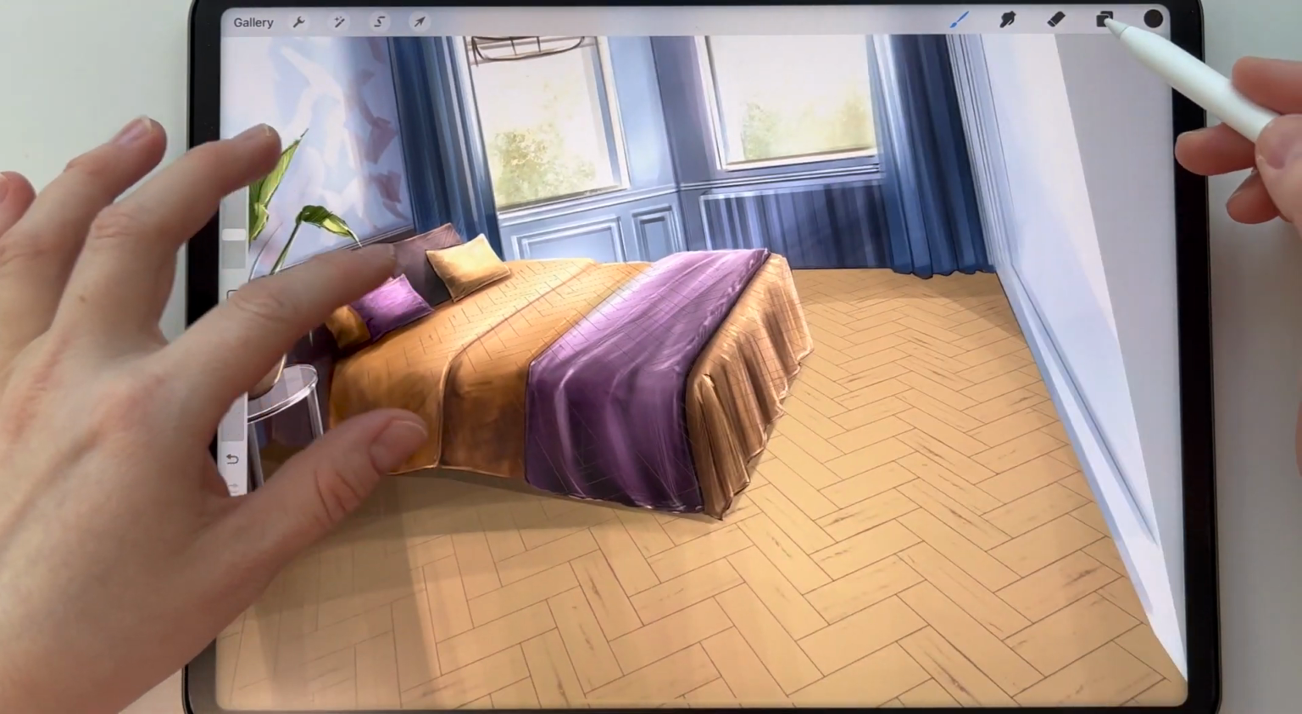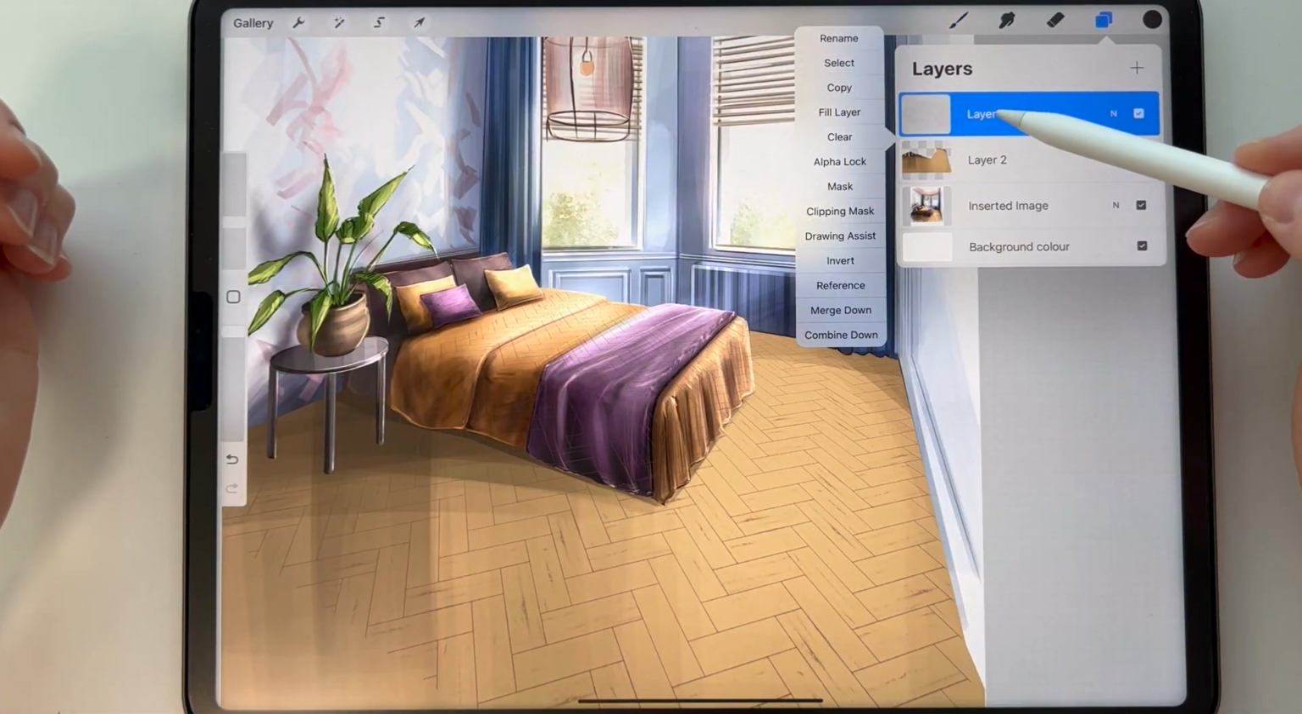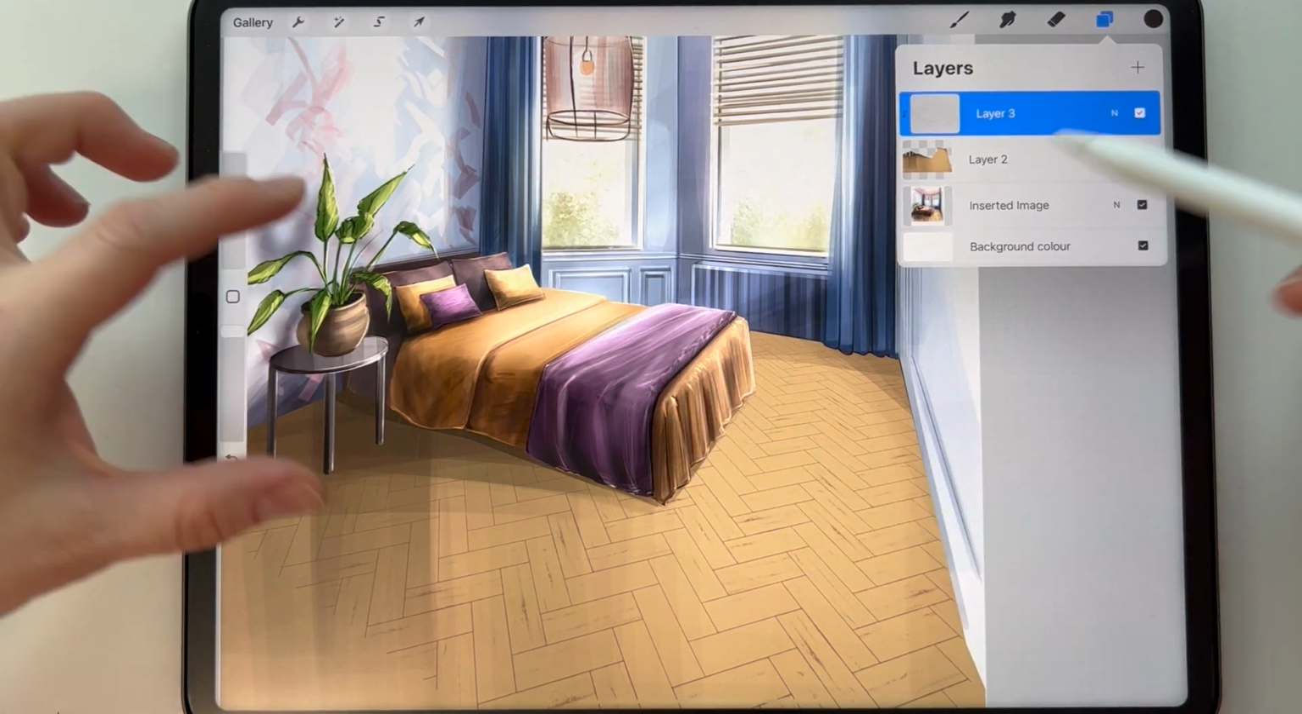Look, a fill pattern is displayed on my bed. To remove it, I turn on the clipping mask on this layer with a pattern of the parquet.